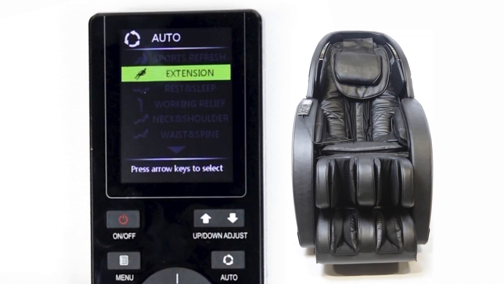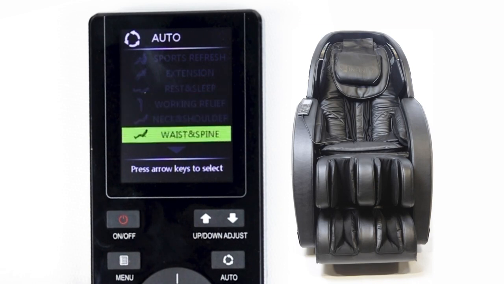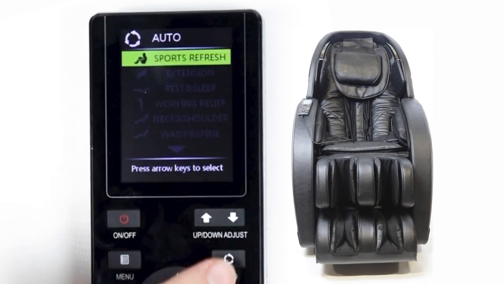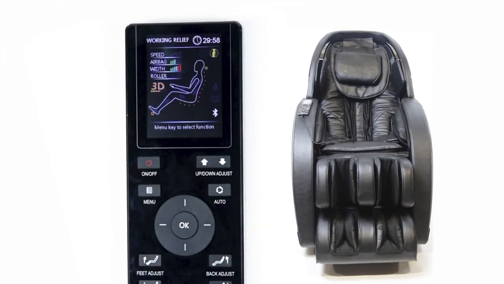There are Sports Refresh, Extension, Rest and Sleep, Working Relief, Neck and Shoulder, Waist and Spine, and then 2 custom programs. To select one of these programs, just hit OK on the directional pad.